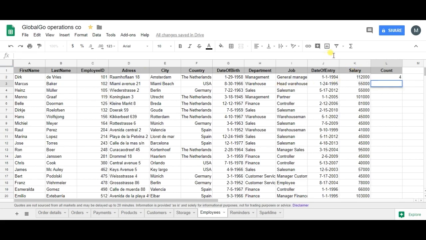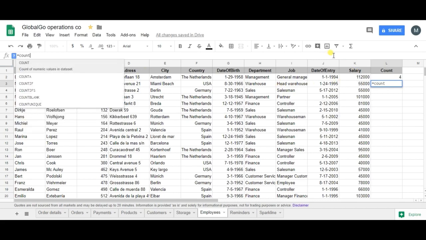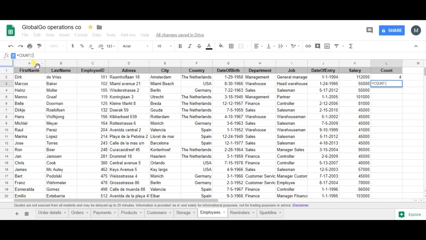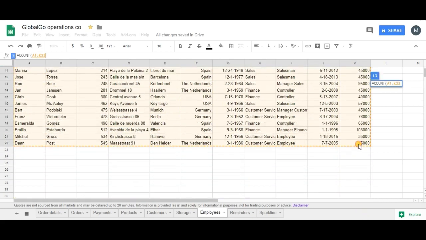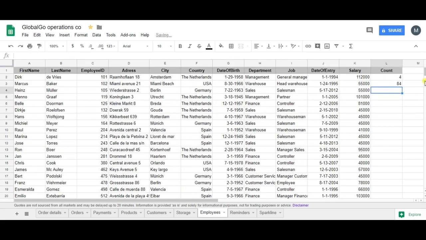But I will also show you the entire data set. So I'm using count. I will be dragging it down. So let's drag it down, close brackets. And as you can see, it contains 84 cells of data. So this is how I use the count formula.